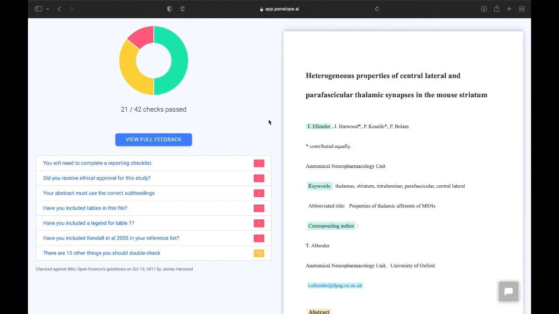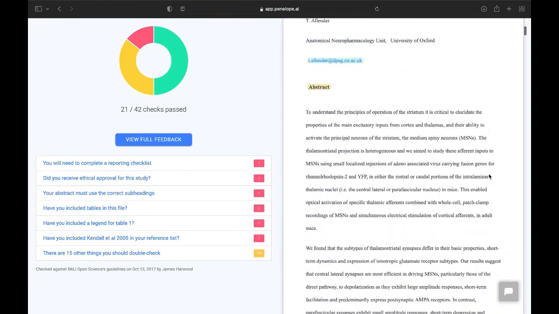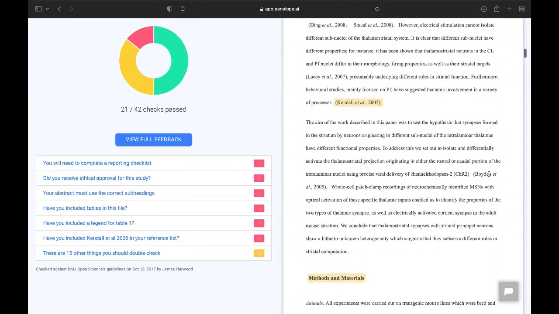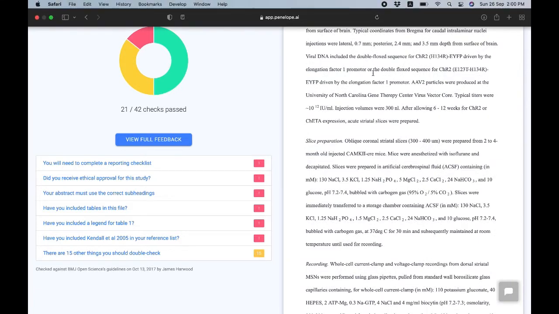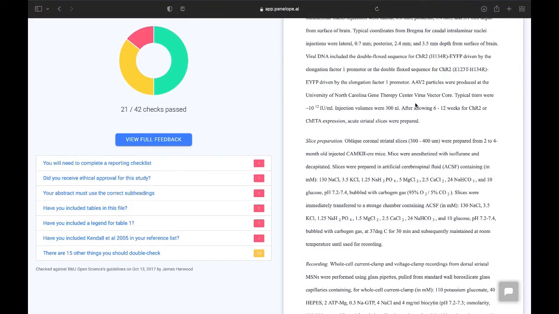it will show you automated checks, and it is very useful for checking whether your prepared manuscript or draft of the manuscript complies with all the checklist items which need to be completed. Like it mentions, you need to write about the reporting checklist, you need to write about ethical approval, your abstract must use correct subheadings, etc. Whatever lacunae are there, it will detect, and in a matter of 5 minutes or so you will get it free of cost, so you can keep using it.